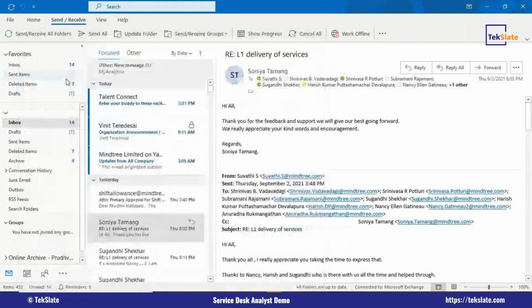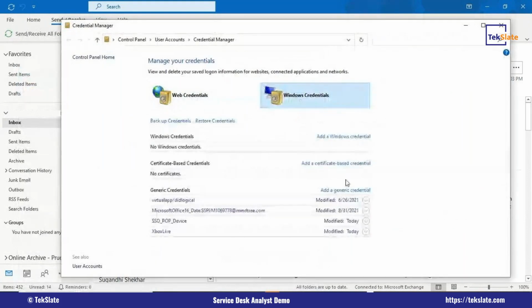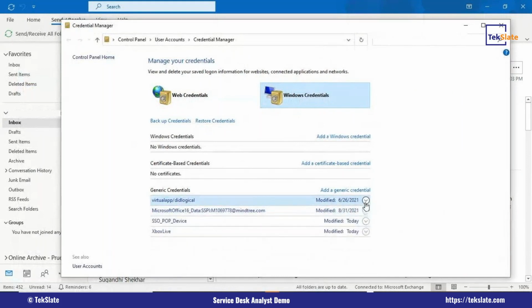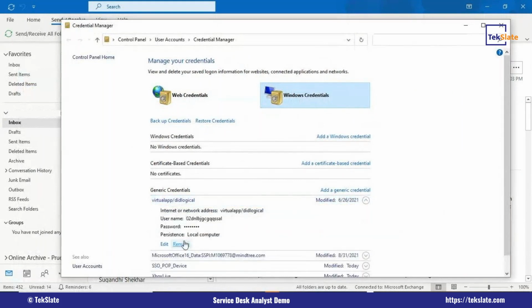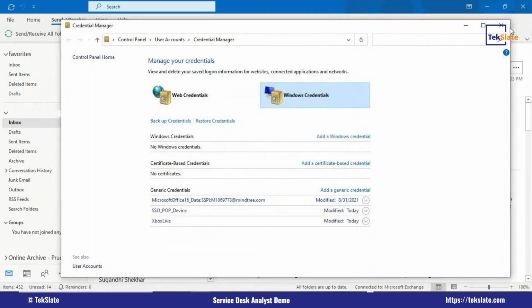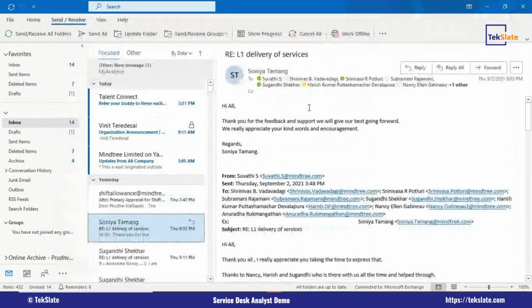Like I will show, currently in my system there are four passwords which are stored automatically. This may cause the issue as well sometimes. So if you remove these credentials, the Outlook pop-up issues will not occur.